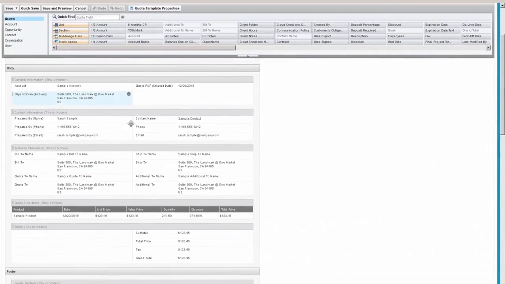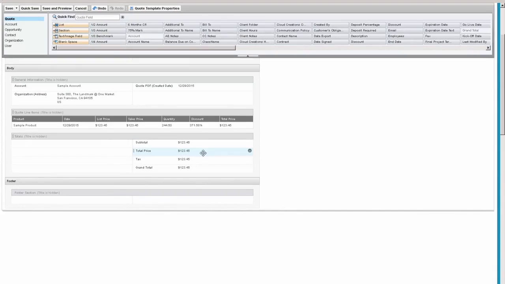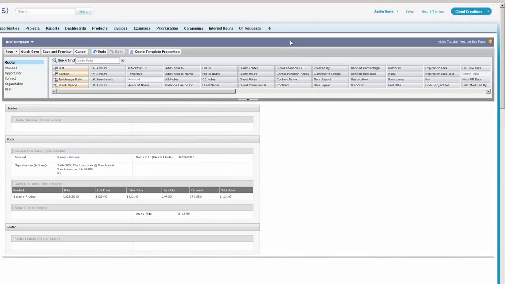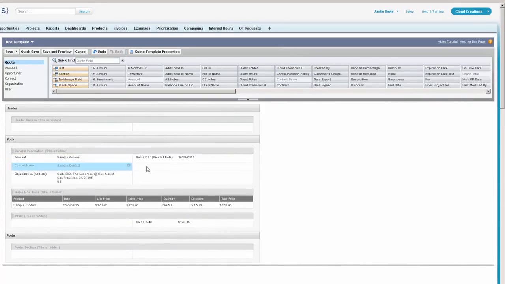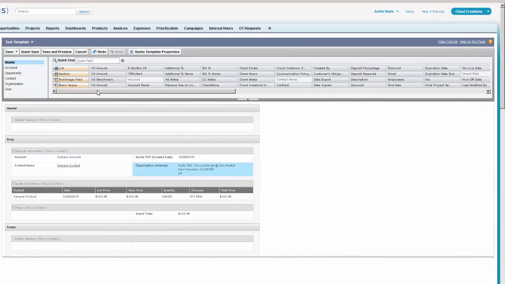So as you can see here, there are a lot of fields, and honestly, most customers don't need all these fields. So what I'm going to do is I can actually remove entire sections. And if I want to, I can really just sort of start over. For example, I can remove tax information, subtotal, total price, and get rid of that. I can throw in a contact name here instead of just the account and organization. I can reorder these different fields.